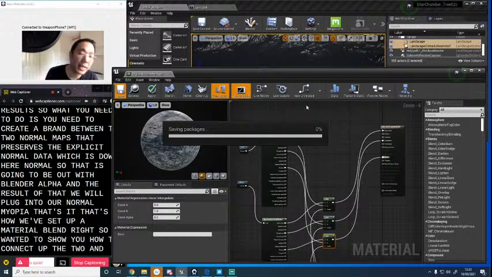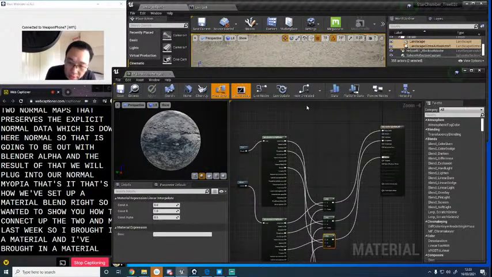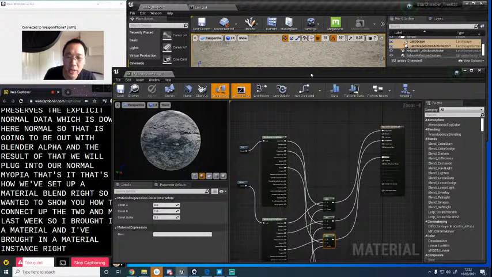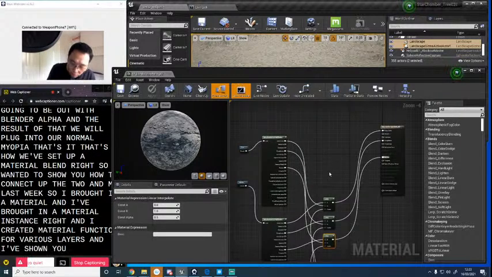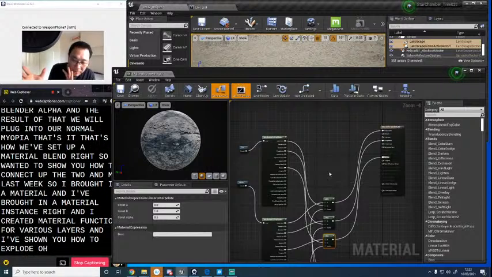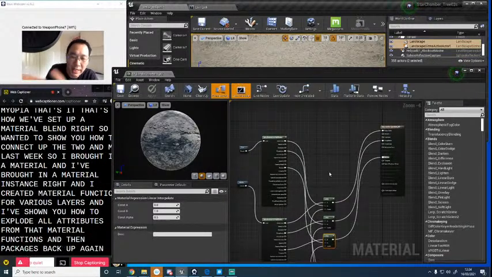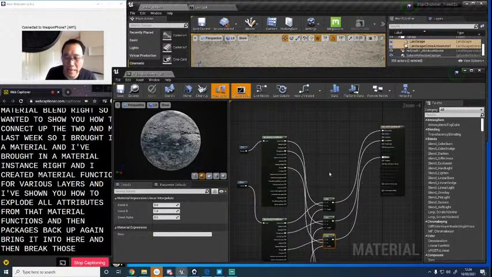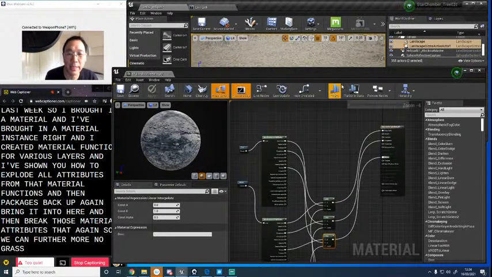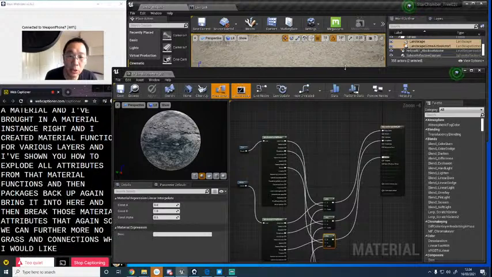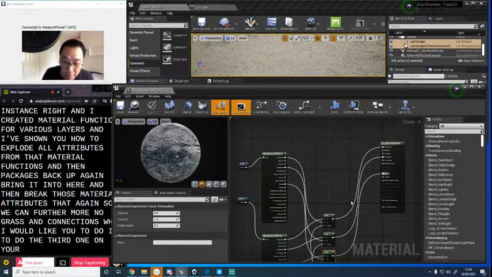And well, let's recap, right? So I've brought in a material and I've brought in a material instance. And I've created material functions for the various layers. And I've shown you how to explode out attributes from that material function and then package it back up again, bring it into here, and then break those material attributes out again so we can further create more node graphs and connections. What I would like you to do is to do the third one on your own if you've been following up till now.